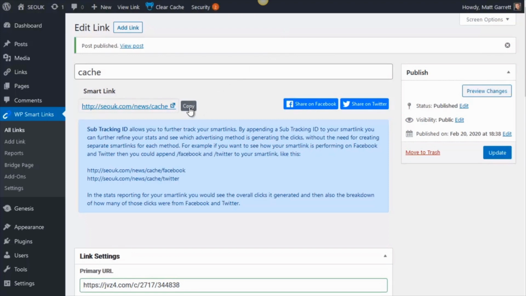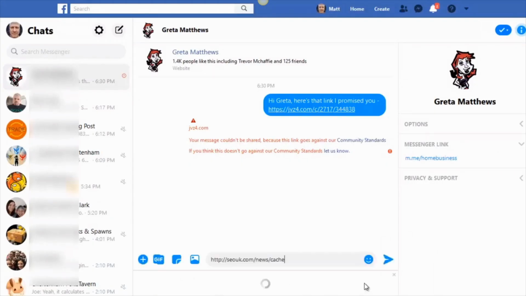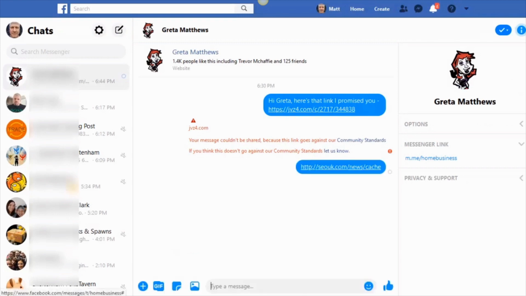So I'm going to simply click on copy to copy that link and head back to Facebook Messenger. And now we can simply paste in that new smart link, click on send. Bingo, that worked. Facebook hasn't banned that link because it doesn't know it's a JVZoo link. It will end up going to exactly the same page, but it has a bridge page in the middle. So it disguises the link, but still gets the prospect to the page that you want to send them to.